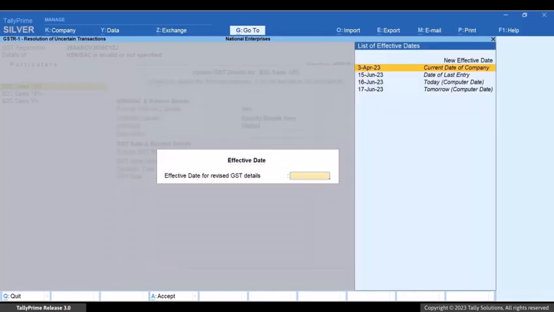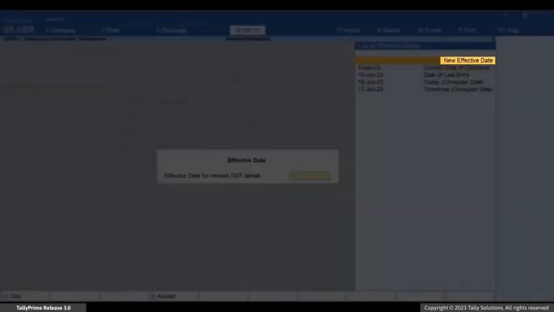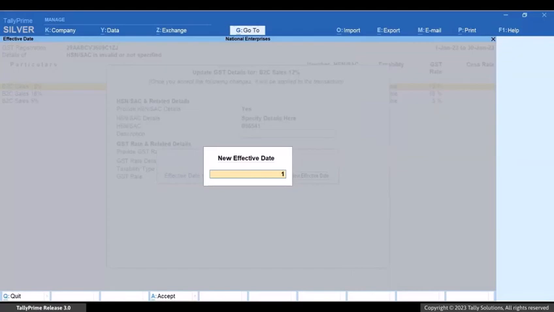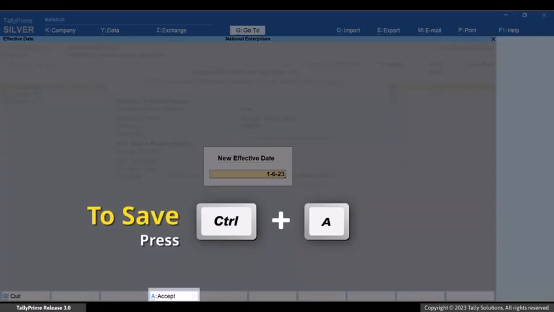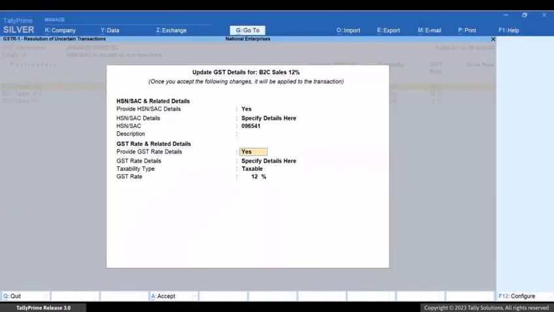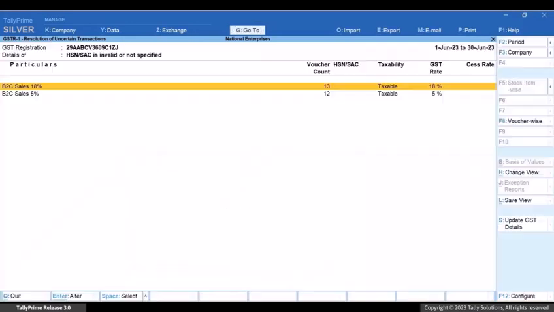Select the new effective date and press Enter. Specify the new effective date based on the period in which you need to resolve the vouchers. Press Ctrl plus A to save the new effective date. Now, press Ctrl plus A to save the changes made in the ledger.